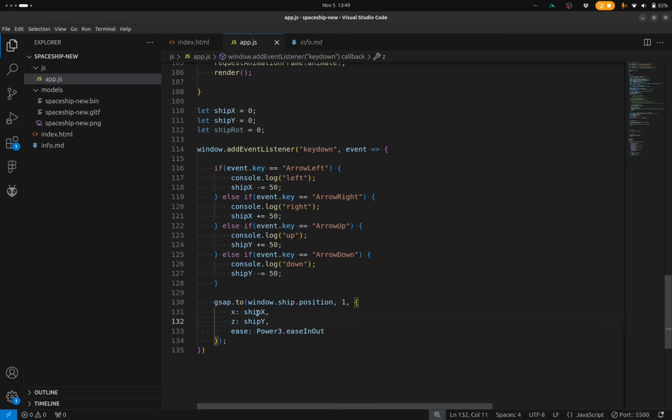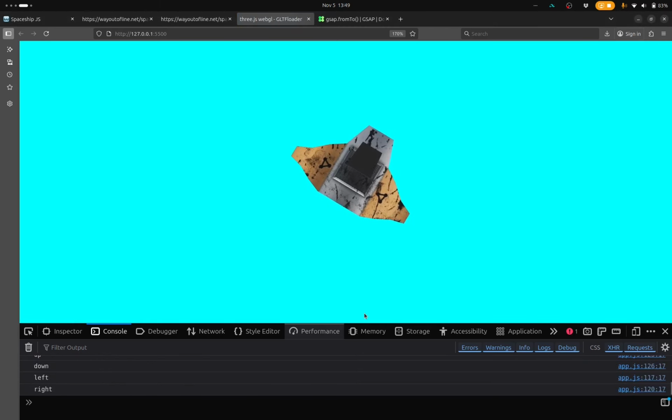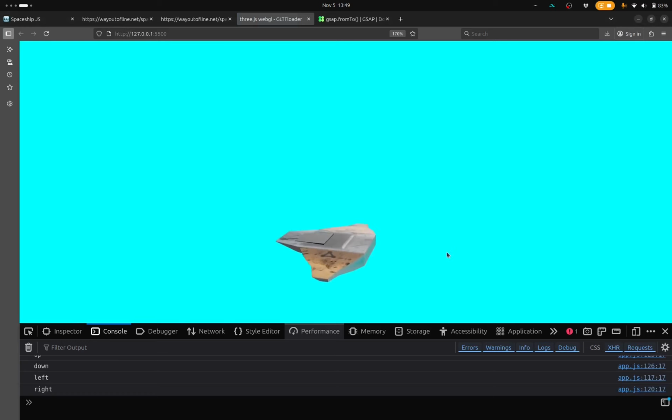Something seems off here. Is it ship X, ship Y? It's all wrong. So maybe if I flip these two, ship Y and ship X, that would fix it. Yeah, so now it's going forward and it's going sideways. Okay. Weird.